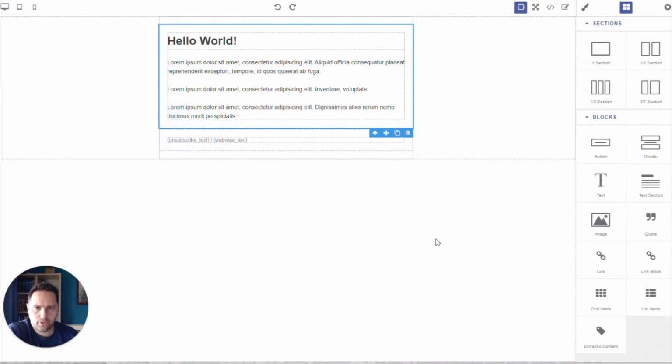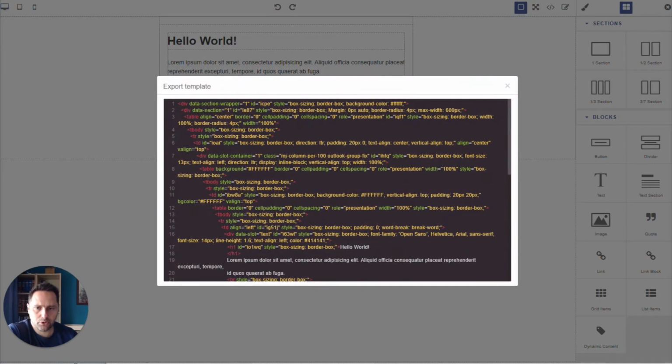Now let's go through the main user interface first. So here, with these 3 icons, you can change the different views. You can see the desktop, tablet, and mobile view. With these arrows you can undo and redo your actions. This here will turn on the lines, so you know where to put stuff. This is really cool. You can have full screen here. This one here will show you the code.